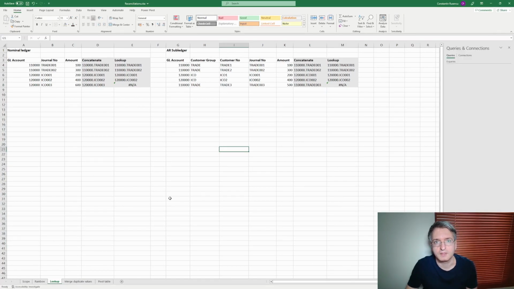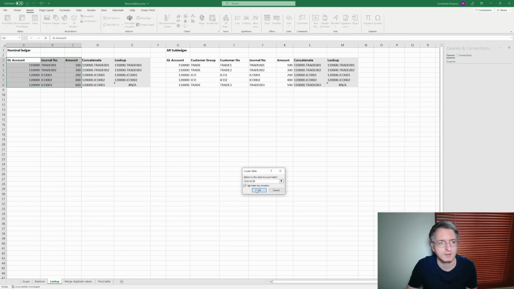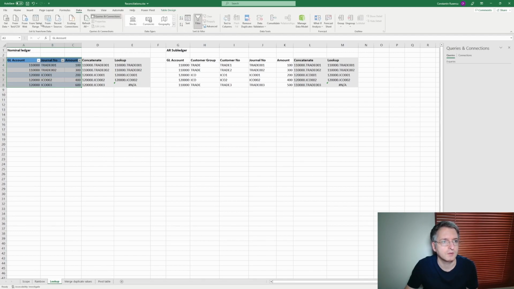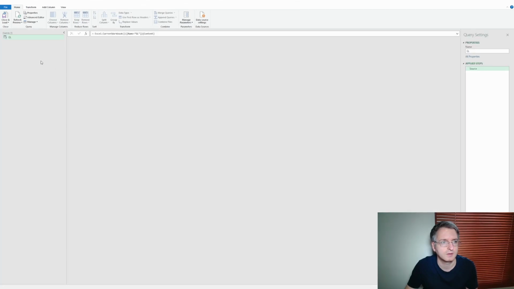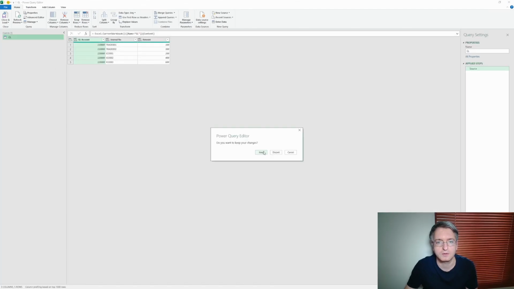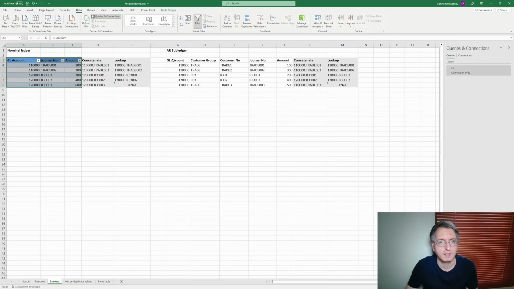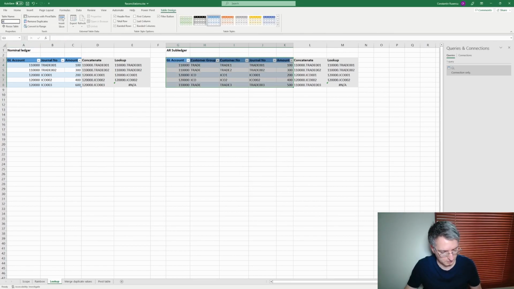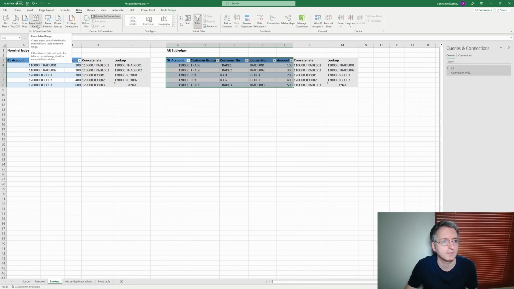Let's start with our example in Power Query then. I'm going to select the first report, the nominal ledger, and I'm going to convert it to an Excel table and rename it to GL. Then I'm going to import it from table range. That's it here, imported, and do the same for my AR report. So insert table, rename it, and then import it from table range.